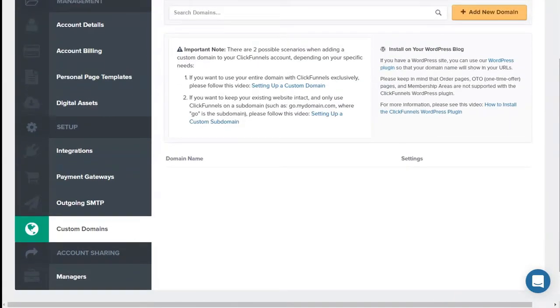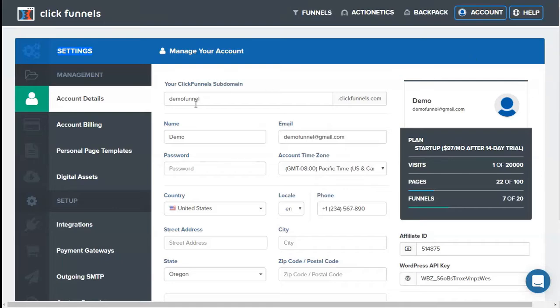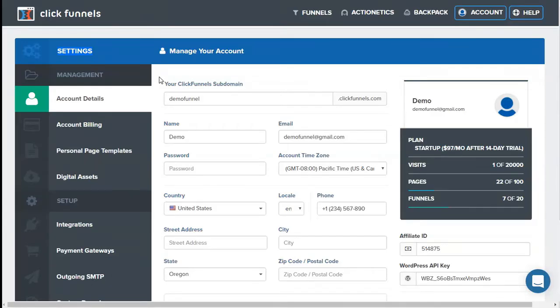To recap, what's important in this area are your account billing, where you need to put in your credit card details, your digital assets where you can upload digital products, your integrations, payment gateways, outgoing SMTP, and your custom domains. And there you have it. This is the ClickFunnels account overview.